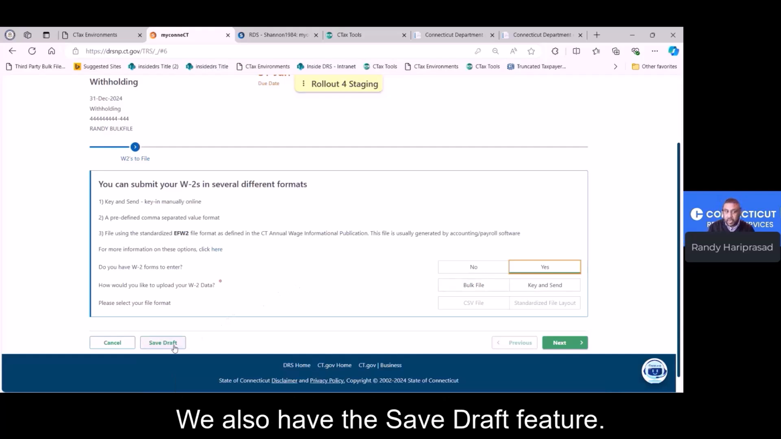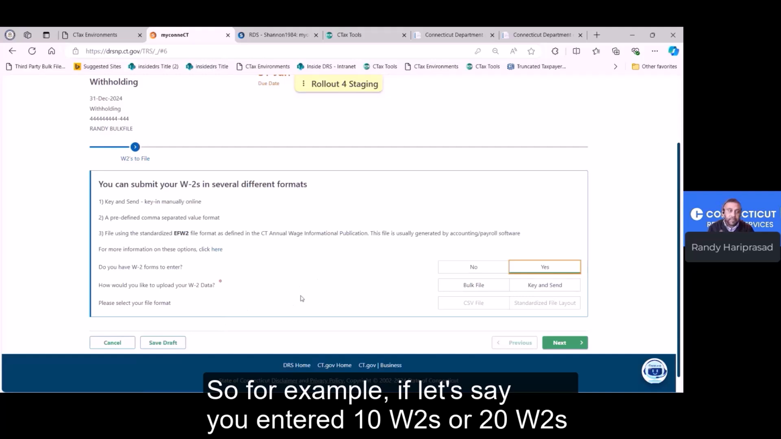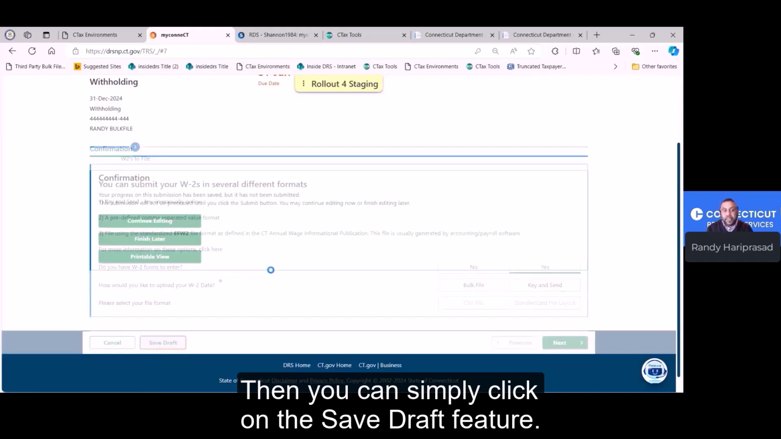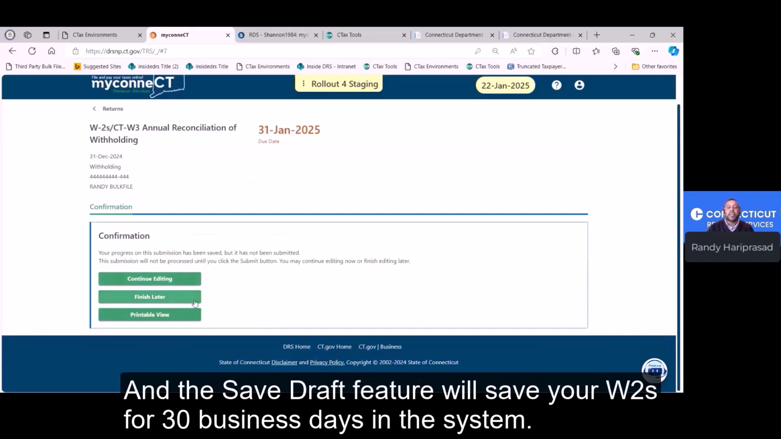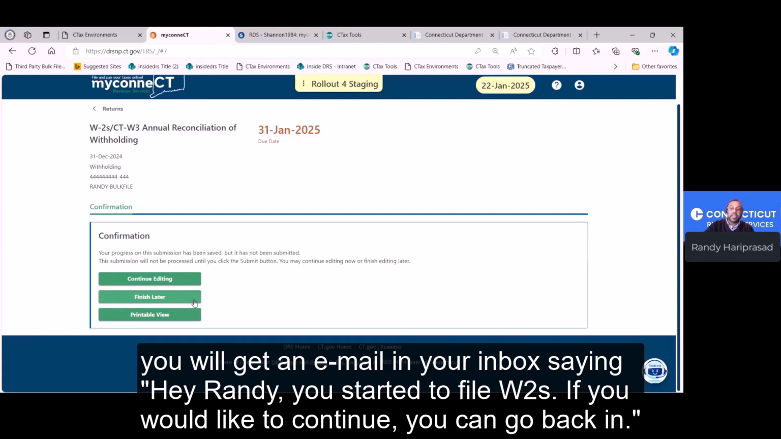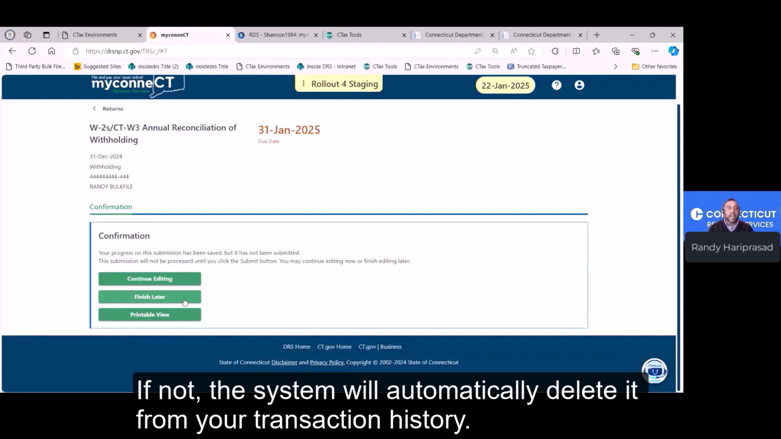We also have the save draft feature. So for example, if let's say you enter 10 W-2s or 20 W-2s, and let's say, oh, you know what, tomorrow I'm going to come back and enter more W-2s, then you can simply click on the save draft feature, and the save draft feature will save your W-2s for 30 business days in the system. And at the end of 30 days, if you forget to come back in, you will get an email in your inbox saying, hey, Randy, you started to file W-2s. If you would like to continue, you can go back in. If not, the system will automatically delete it from your transaction history.